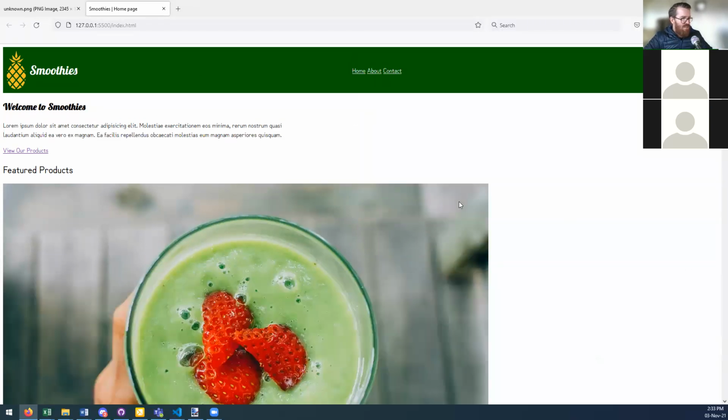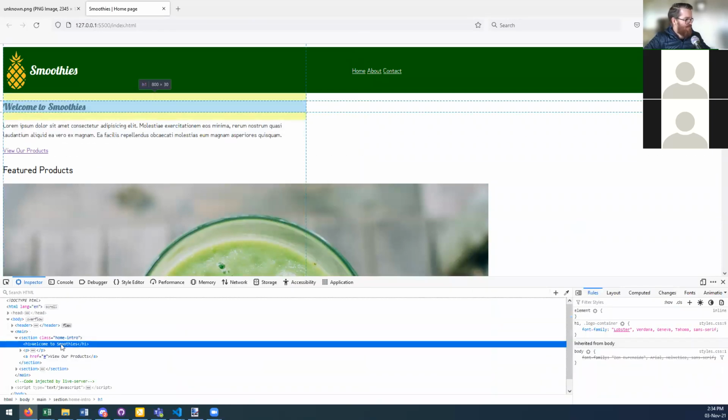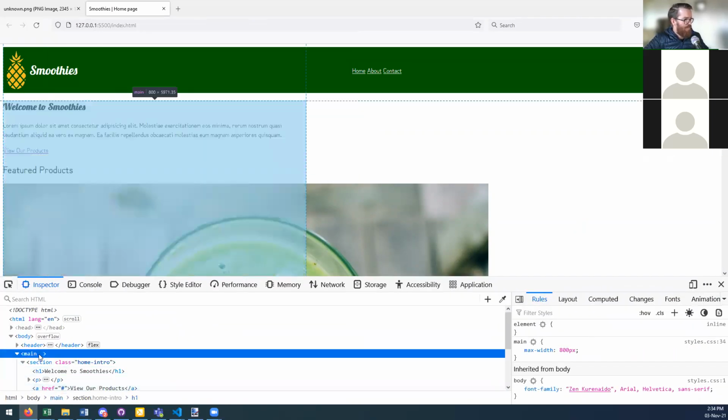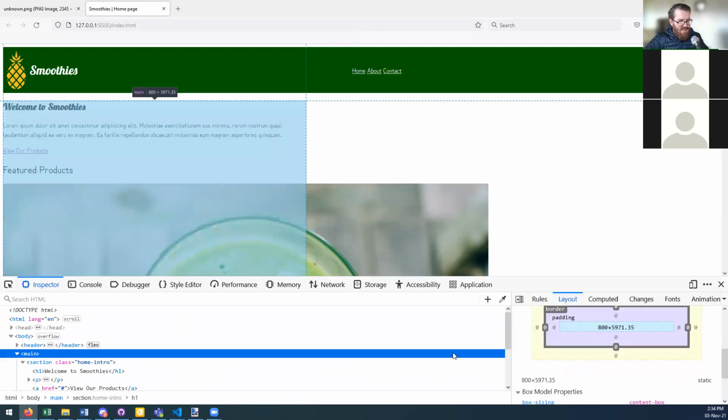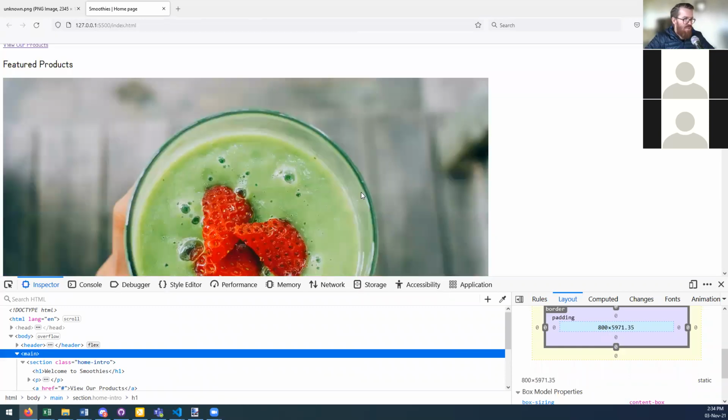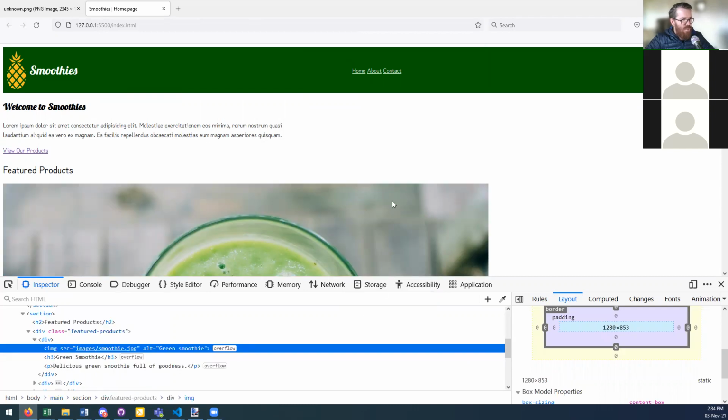So if I look here, I can see there's my 800 pixels. If I zoom in, I can see there's my main. It has a max width of 800 pixels. If I look here on the layout, it tells me that it's 800 pixels wide. I do have an issue though, because these images are overflowing their container. So I'd need to go and style these.